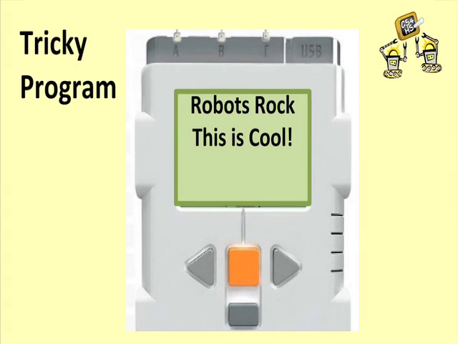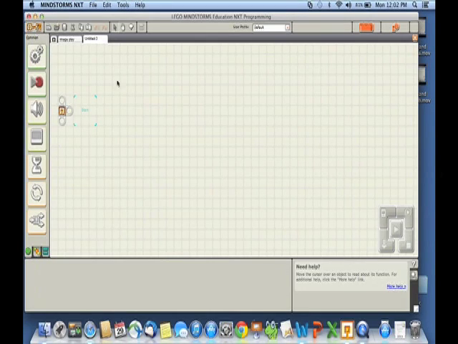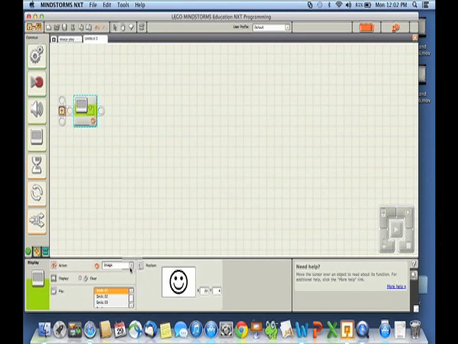Let's do something slightly more complicated. I want to show you how to write a program that puts these two sentences both on the screen for a second. I'm going to write the program relatively quickly for you, and then we'll trace it to make sure you understand what's going on. Okay, so I've started up a new program, and what I want to do is I want to have a display block, and instead of having an image, I'm going to have text, and I don't want it to say Mindstorms NXT, I want it to say Robots Rock.